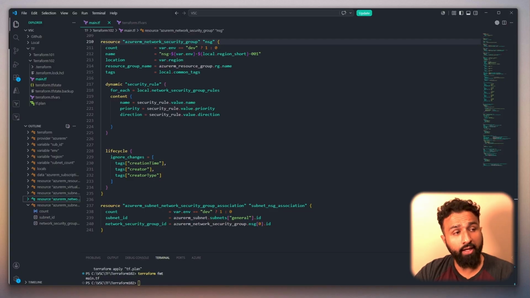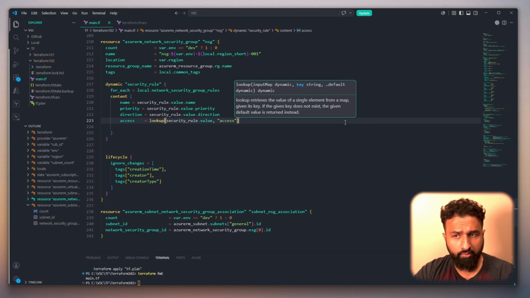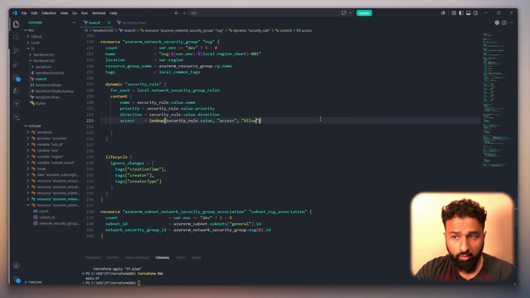Now let's handle values where we want defaults. For access and protocol, meaning allow, deny, or TCP, UDP, I want defaults if they aren't provided. So access equals security rule value, blah, blah, blah, dot, comma. So we'll do the lookup that we did earlier, right? And we'll do the same value and say if there is a value for access, use it. Otherwise, set it to allow.